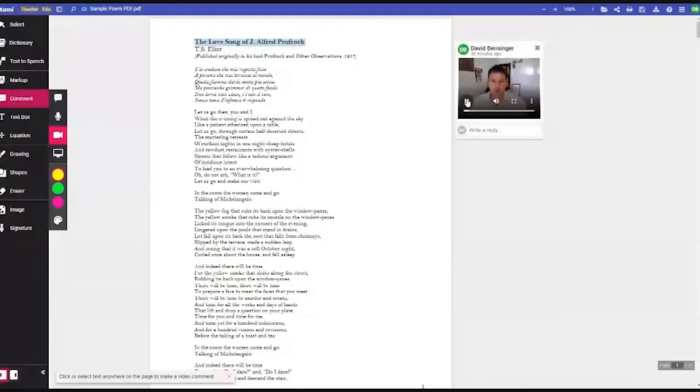Good morning, everybody. Your assignment with this poem is to read through and identify five phrases that stand out to you. Next to each of those phrases, highlight them. On three of them, create a video comment. On one of them, create an audio comment. And on the last one, create a written comment. Good luck.